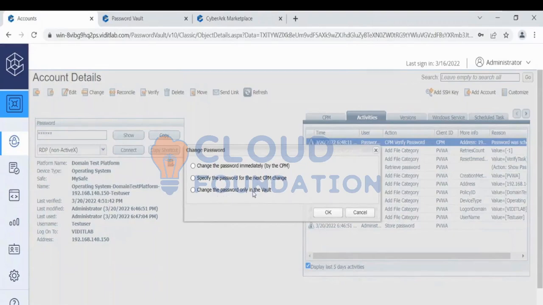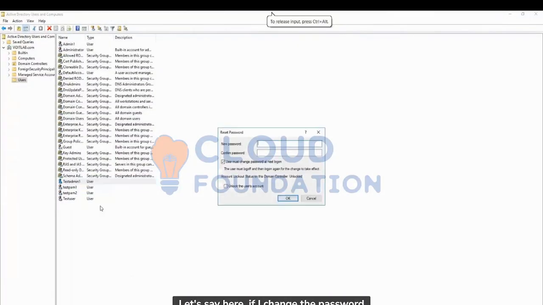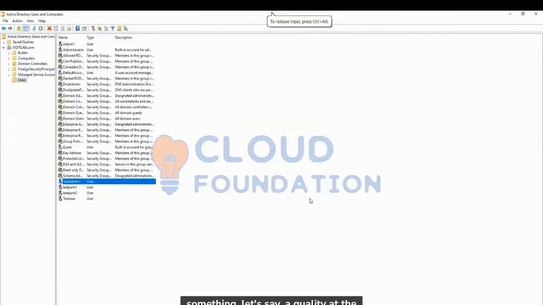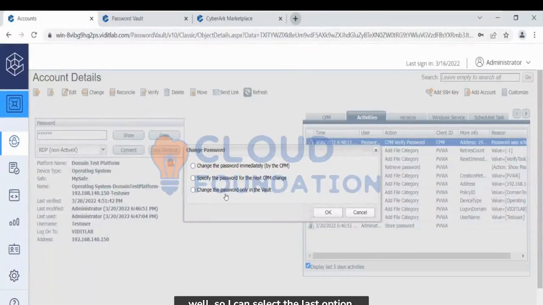Change the password only in the vault. This is something if I have already changed the password. Let's say I changed the password already to something of my choice, Wednesday@123. Okay, I have already changed it in the target machine. Now I need to update it in the vault as well. So I can select the last option, change the password only in the vault. So it will change only the password in the vault, whatever you have already changed in the target machine.